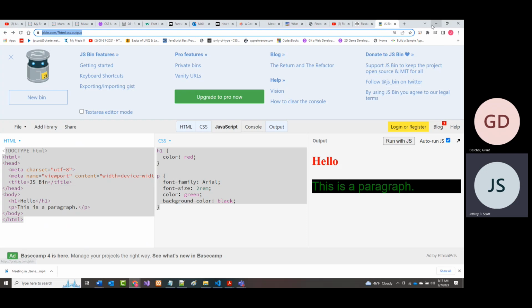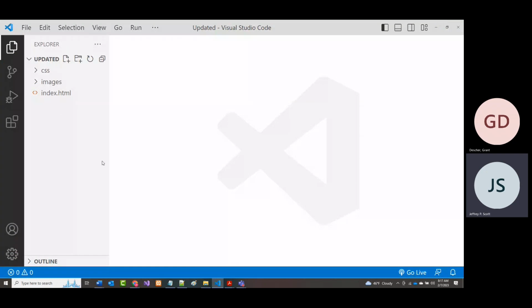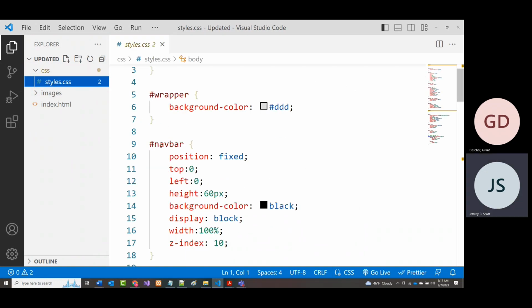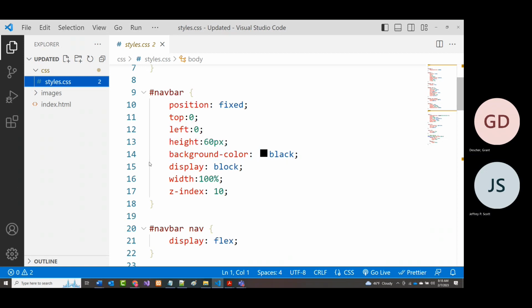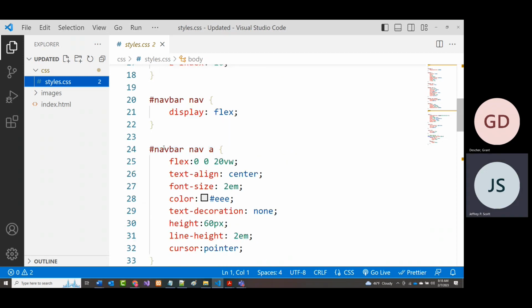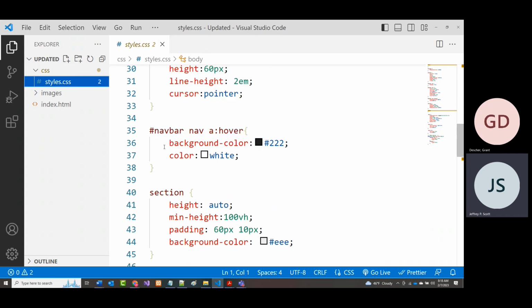So with that said, I'm going to jump back into what we were working on yesterday, and that is the pretest. Just to review, what I had done is put everything in a wrapper and played with the nav bar a little bit. I made the nav bar flexible with display flex. We did a little bit of work on the anchor tags, the links in there, whatever you want to call them. I also set something up for when you hovered.